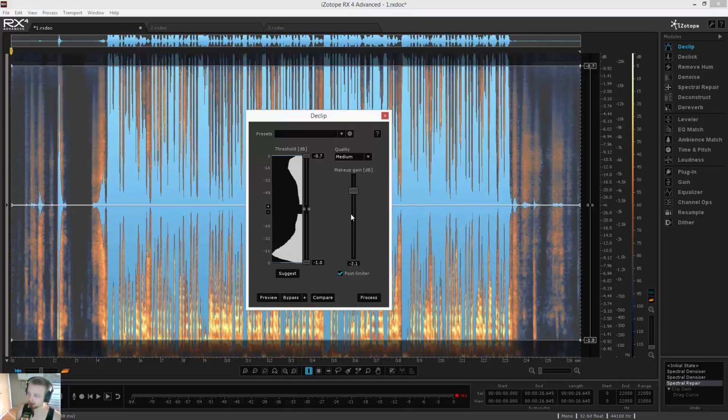And then we have our makeup gain. We have our quality, which I always set to high. And this makeup gain is because the way this is going to work is it's going to add extra points beyond the spots where it was clipped. And since it's at 0 decibels right now, it doesn't have any room to do that. So it's going to have to turn the volume down in order for this to actually do anything.